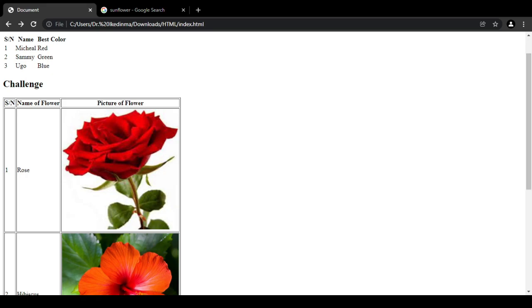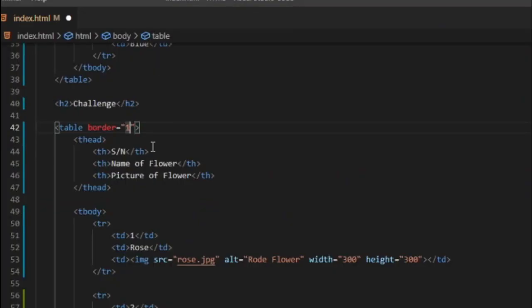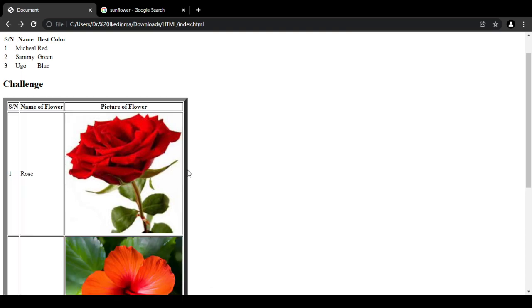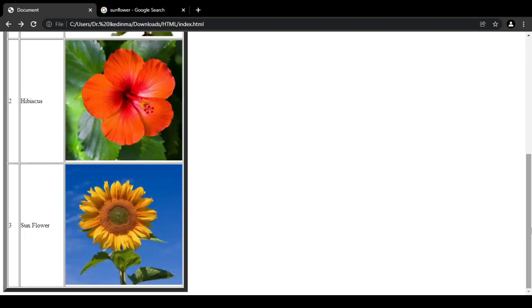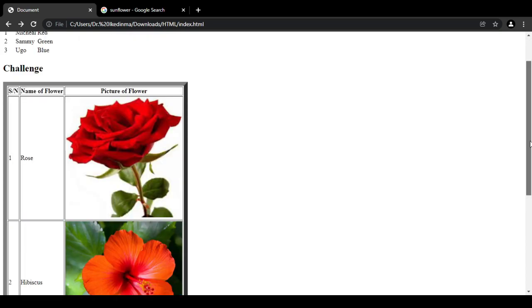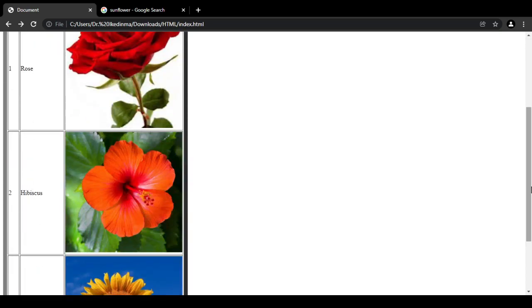So if I go back to my code editor and raise the number to like 10 and save it, I'll go back to my web browser and reload the page, and as you can see, the thickness also increases and is somehow elevated. You can also leave it like this if you like it. And so we've come to the end of this video.